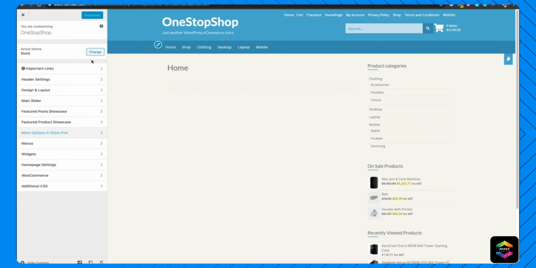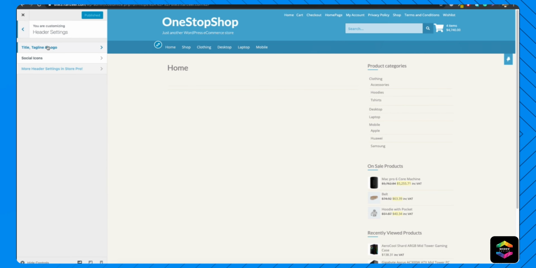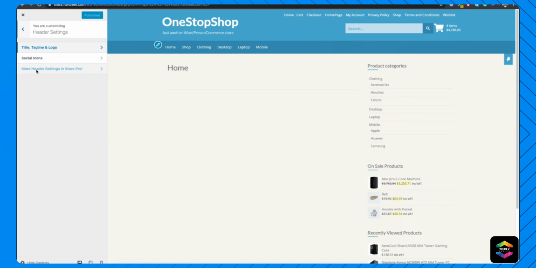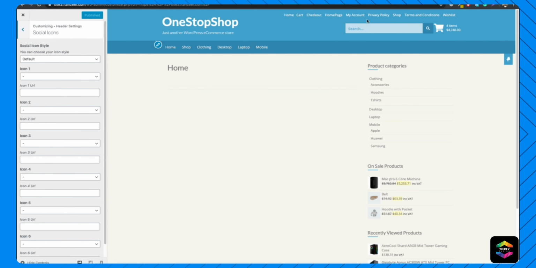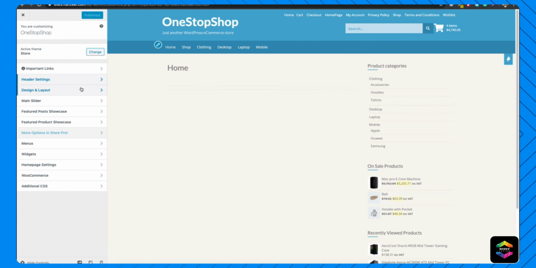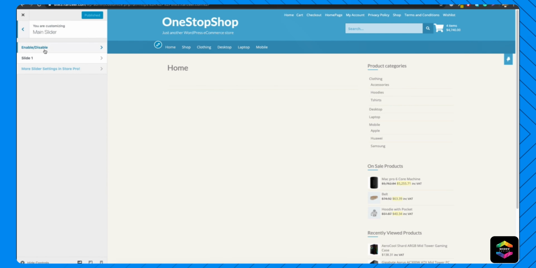And now here we have got some things. We've got header settings, and inside this header settings, we've got the title, tagline, and the logo, which is coming right here. The social icons you can add to the website as well, but we're not going to be doing that. You guys do know about it. We're going to be looking for the main thing. So we've got basically this main slider. Let's go and check this out.